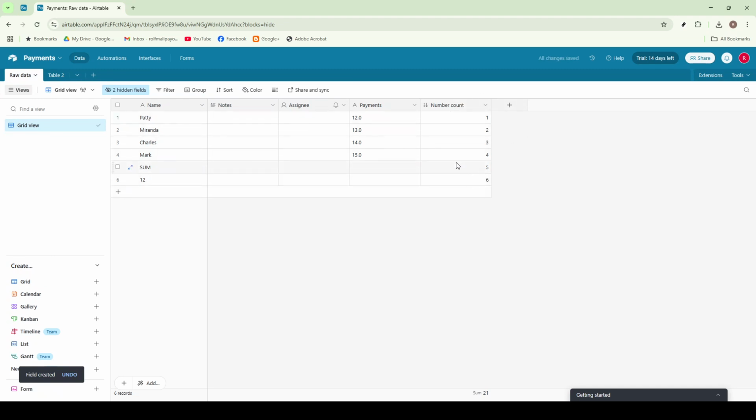This action will finalize the process, adding the new column to your table and allowing you to easily see the number count of records as you manage your data. This method is particularly useful for those who want a quick and accurate count of their groups without having to manually tally each entry. And there you have it, a straightforward way to display the number count of records within groups in Airtable. Whether you're a solo entrepreneur or part of a larger team, this technique can greatly enhance your workflow and data analysis capabilities.